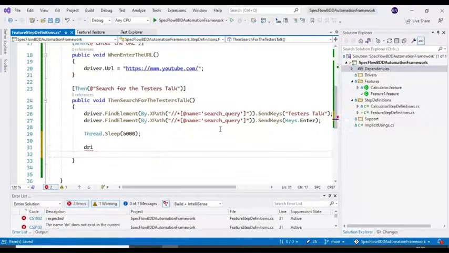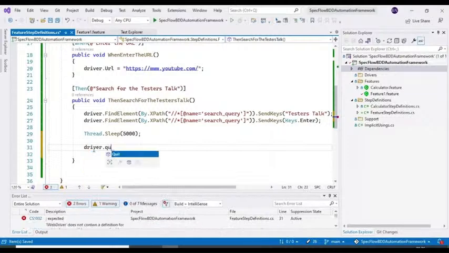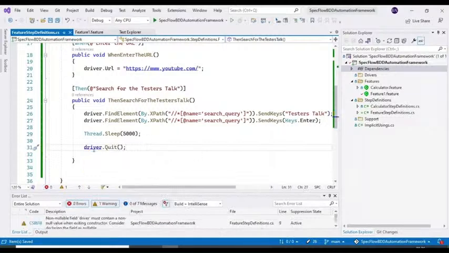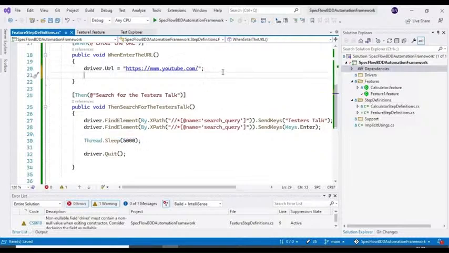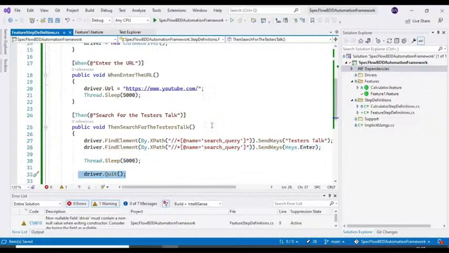I'll use the driver object dot, I'll say Quit. This will close the browser, right? So what I will do, I will simply copy this Thread.Sleep and paste it after line number 20, after entering the URL, because it will take some time to load youtube.com. Then it will find the search text box, enter testers talk, press enter from the keyboard, wait for some time, and finally close the browser, right?